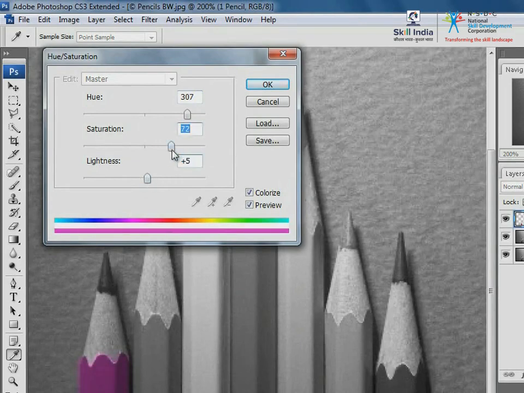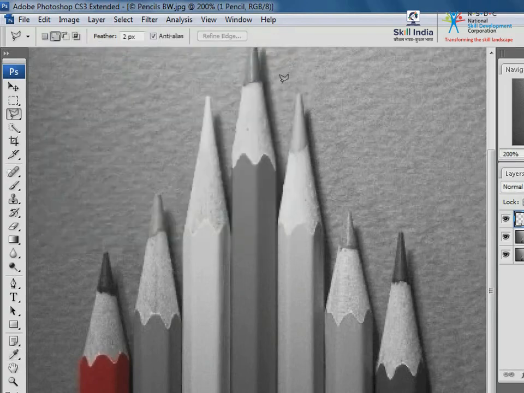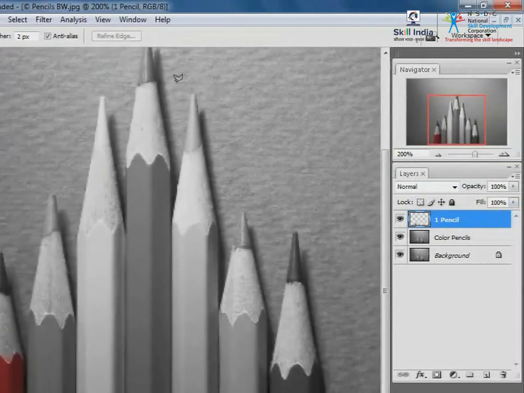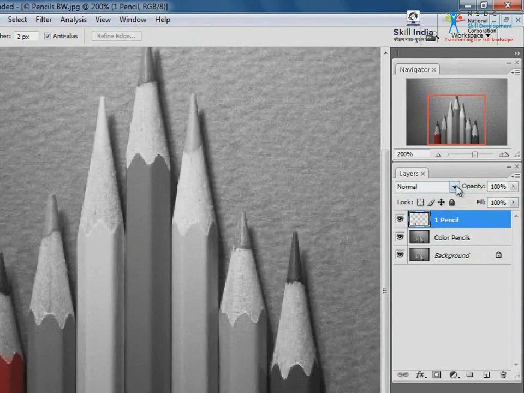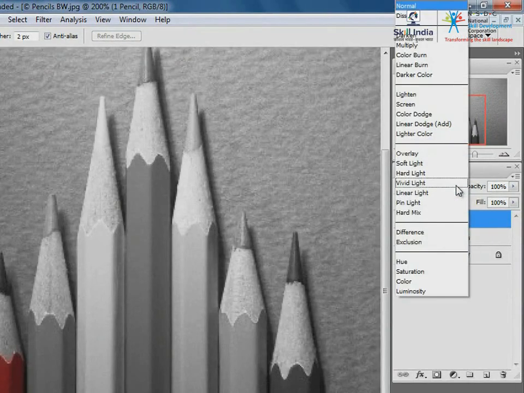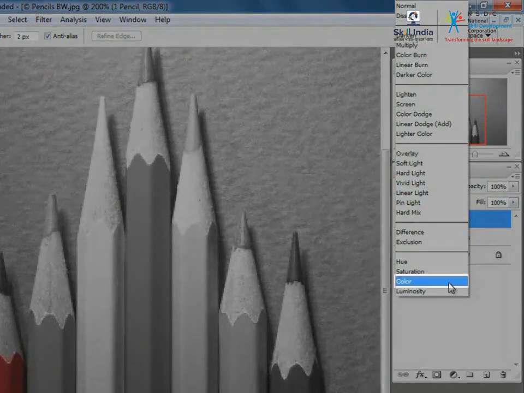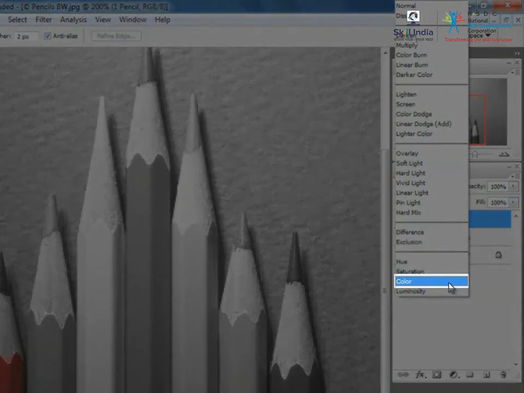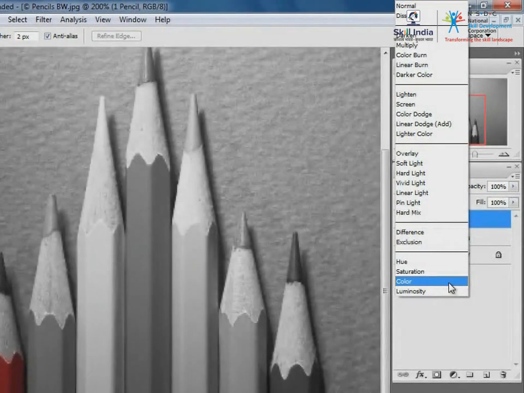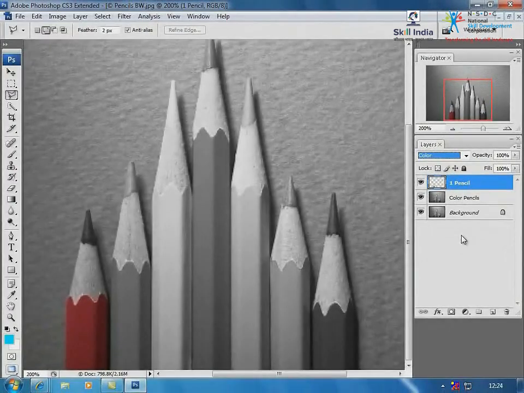Which color should I select? No, not this. Let me change it further. Yes, this is perfect. I click on OK to fix this color. To improve the color effect, I go to Layer Mode and select Color. The color is enhanced.